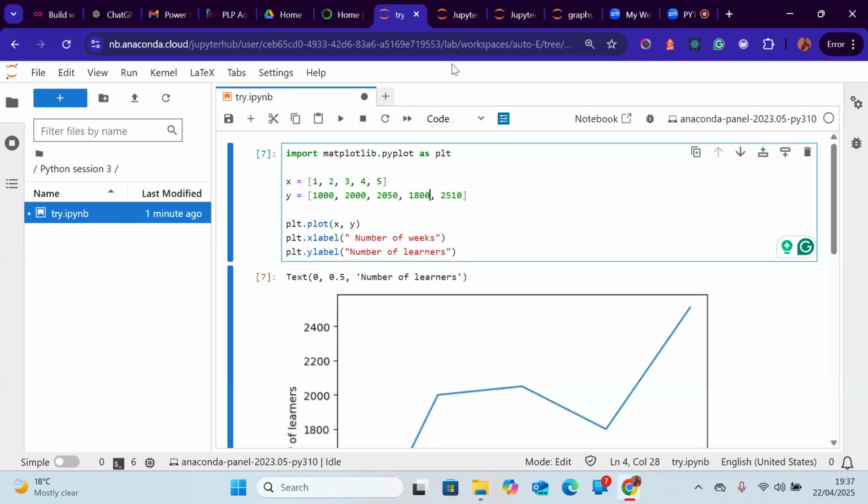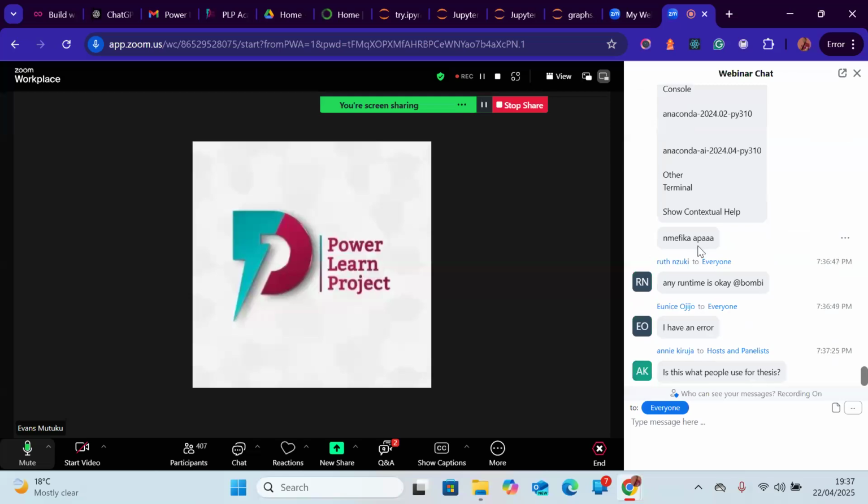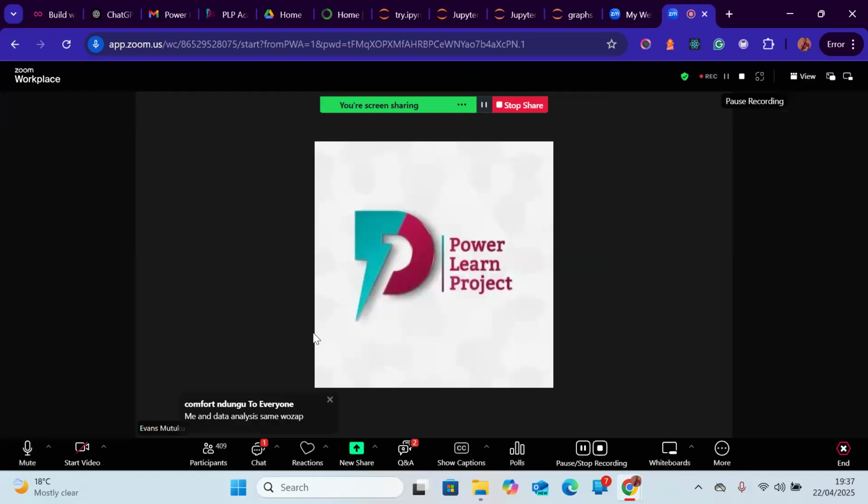So someone is asking, how can I use this in real life? Don't worry. Next week we are going to look at that. Next week, what we'll be doing is using real data. You see, for now we are not using real data. We are just hard coding our data. So next week we'll be using our own data.